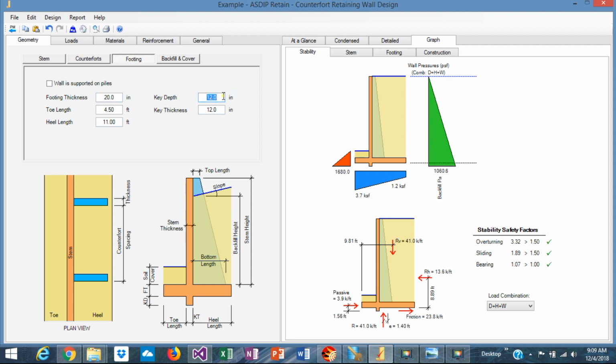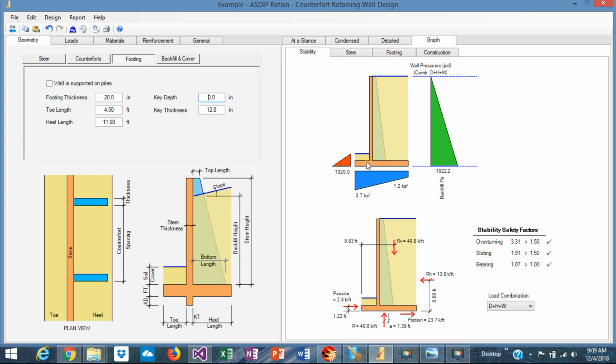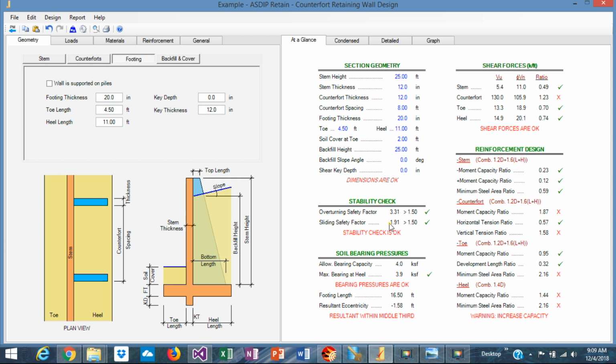Let's put 0 depth. So we eliminate completely the key, and let's check the sliding. It's still okay. The sliding is perfect. So we don't need a shear key at all. And the overturning is okay as well.